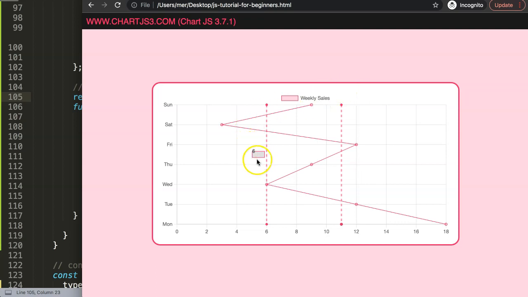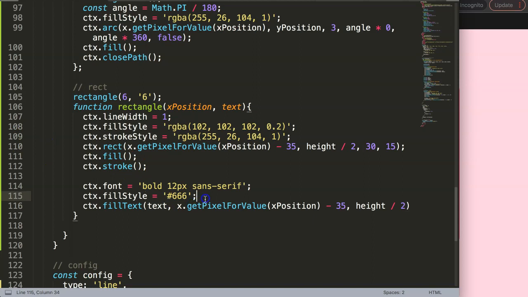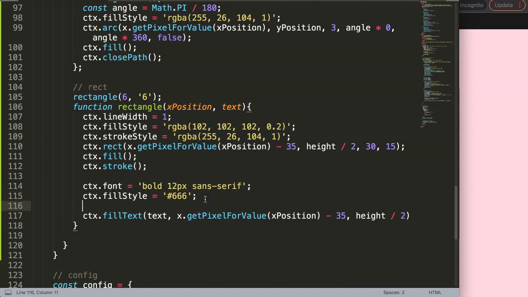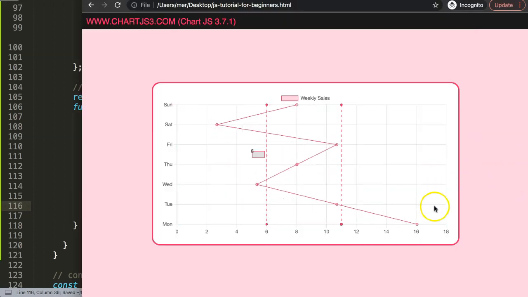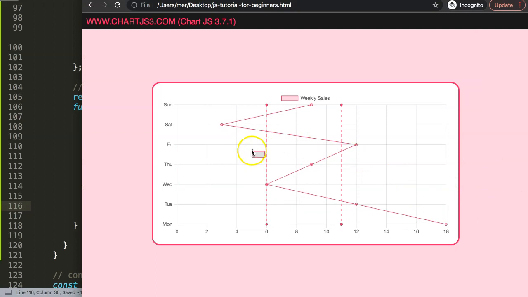So I want to push this a bit more down. So how to do that? Well, I'm going to use very basic items here. I'm going to say ctx.textAlign equals center. Save, refresh. So now we have this, and then I want to put this here. So how will we do this?